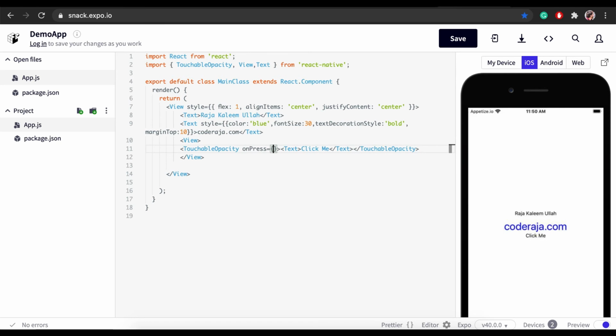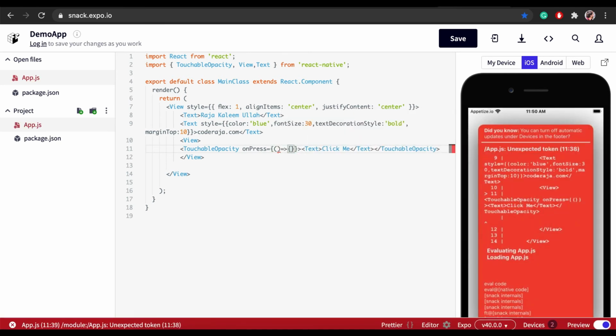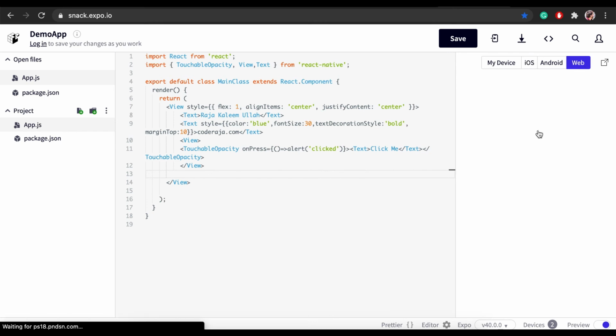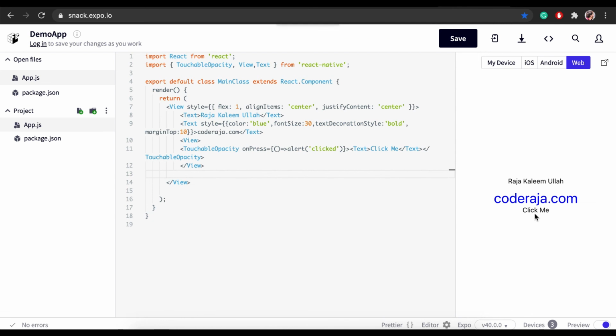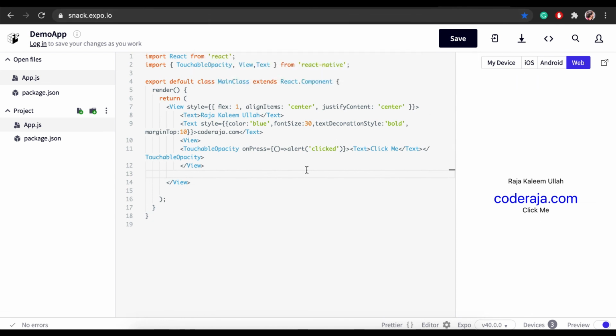onPress. Let's type alert, clicked. So here's the click me. Here is the alert dialog box. We can also test it on our web platform to see how it will work here. Let's click here, click me. You can see here is the website. Okay. So here's the basic tutorial of how Snack Expo works.